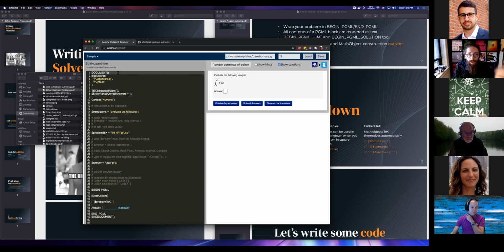So we start here with document. Again, if you're familiar with LaTeX, this is familiar. You just start with the document call. Here we see the load macros that I mentioned before. I've only got 2 macros that I want to load in. PG standard loads up all my contexts like numeric, point, vector, matrix. None of the specialized ones, but it's good enough for most problems. And I want to load in PGML because that's what I want to use to lay out my problem text.